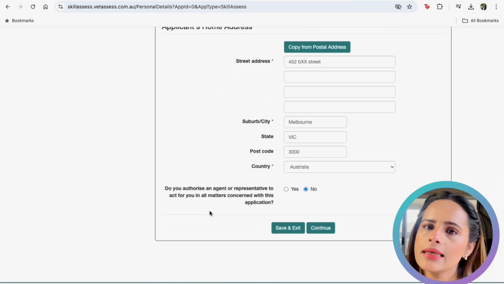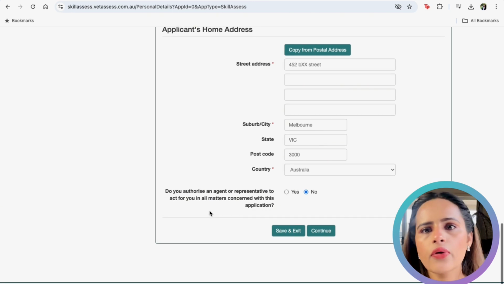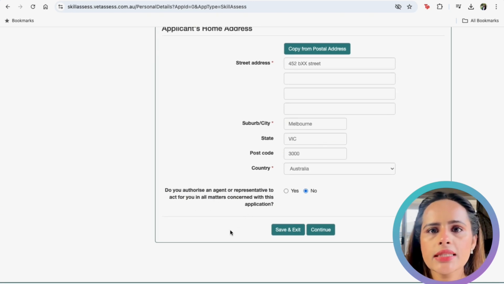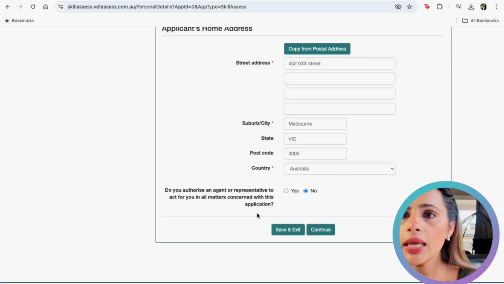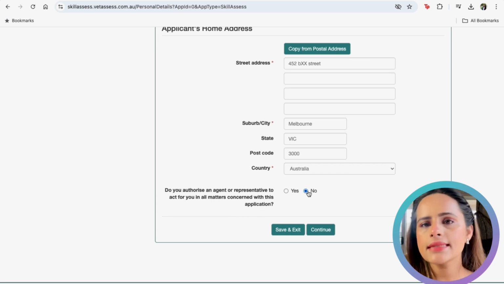Now they are asking about the agent or representative authorization, which means that you need to indicate whether you authorize an agent or representative to act on your behalf for this application. Since we are doing this ourselves, select no.